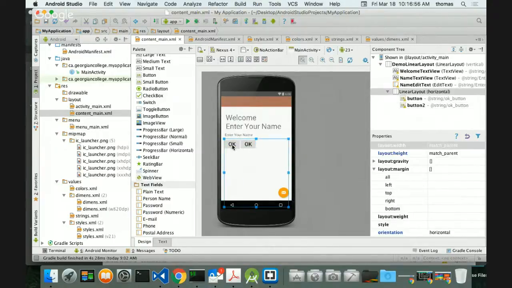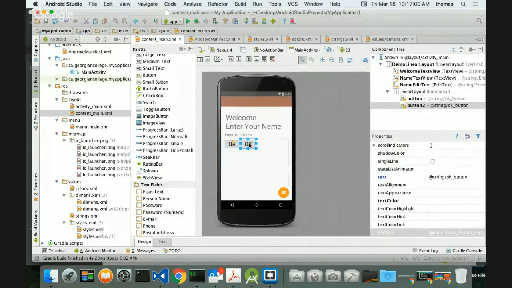Here's my OK button. I got both my OK buttons. I've copied one to the other. Those are cool. But I want it over here. If I drag it over here, can it work? No. Oh, I can do it.